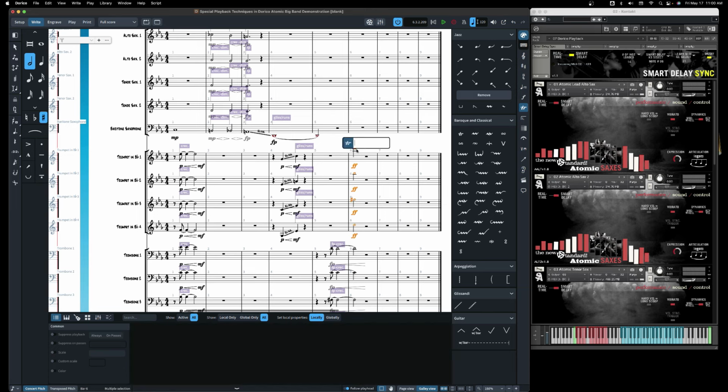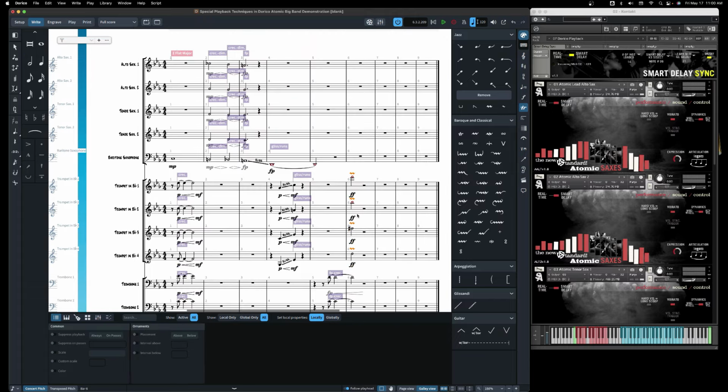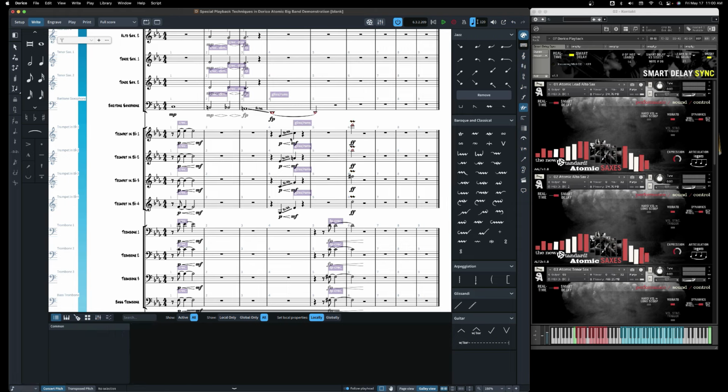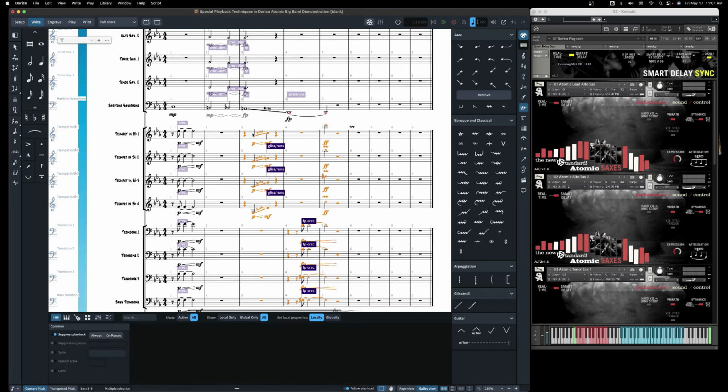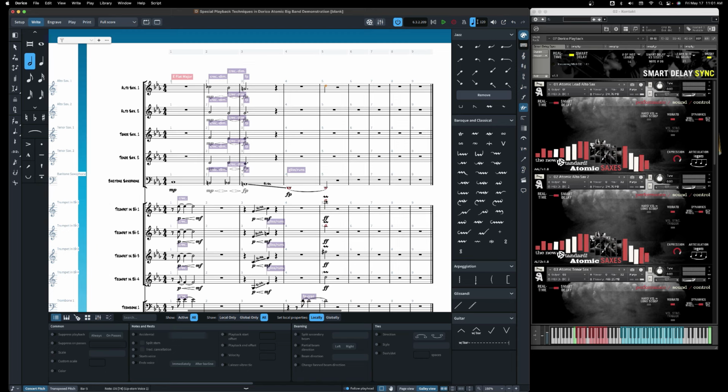Let's add a shake here. And I'm going to move all of this over a bar to the left. In Dorico, you can apply a trill as an ornament, either as a whole step or a half step, and it will trigger the appropriate trill key switch as either a whole step or a half step. And if you don't specify, it will be a whole step by default.